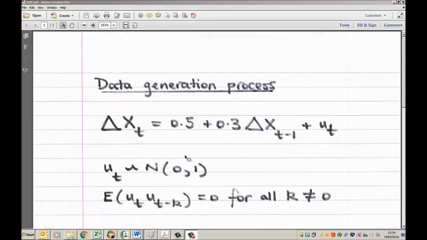I've taken a variable x, and x is determined according to this equation, where delta x equals 0.5 plus 0.3 delta x t minus 1 plus a random error term u t, where u t is normally distributed with mean 0, variance 1, and where the covariance or correlation of u t with its own past values is equal to 0 for all values of k not equal to 0. So this is an example of an ARIMA 1, 1, 0 model.